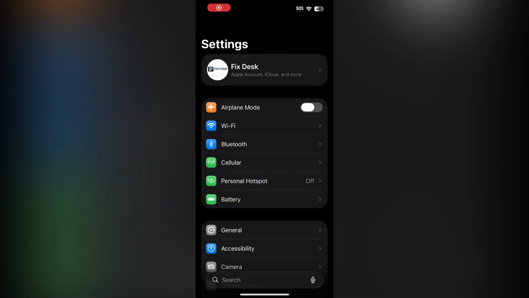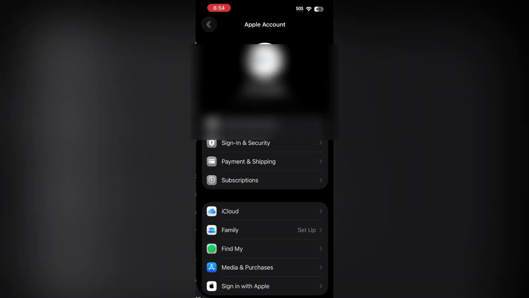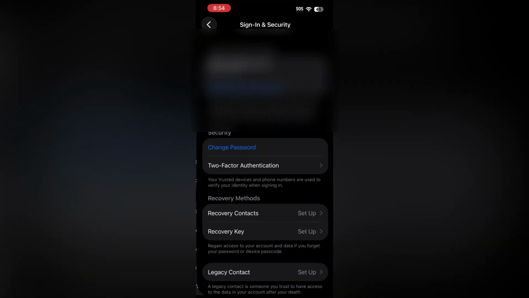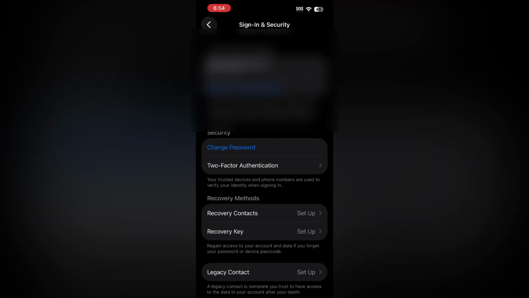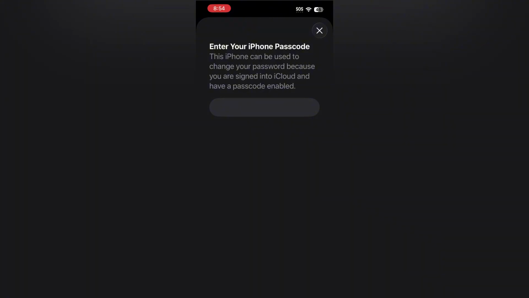Go to your settings. Tap your name at the top. You're going to look for sign-in security. Go ahead and tap on it. From here, you'll see an option to change password. Go ahead, tap it. Now you'll be prompted for your iPhone passcode.